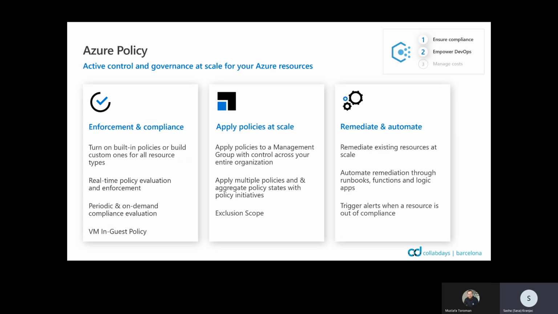And of course, we can then automate things and remediate through runbooks, functions, logic apps, etc., whatever is available for us, and actually trigger an alert. For example, a resource is out of compliance, so someone created a resource that is not following the policy. It can trigger, for example, sending an email to the administrator, or it can just remediate that automatically. So it's up to us how we respond. But the good thing is that the policies also apply to different things.